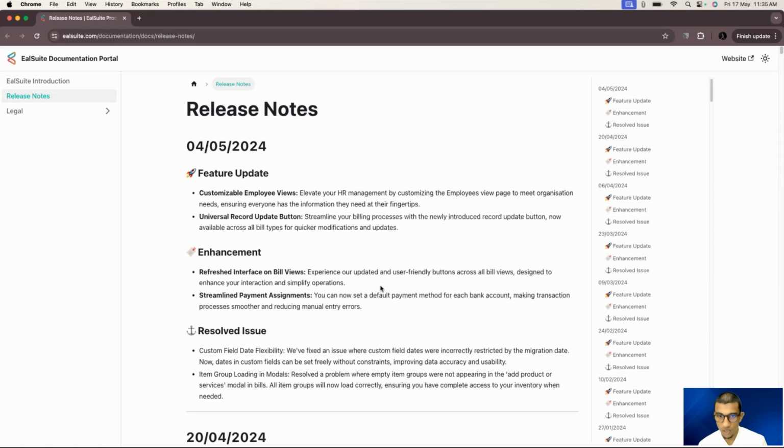You can further streamline your billing process with the newly introduced record update button, now available across all bill types for quicker modification and updates. Next one will be the enhancement part. So, refreshed interface on bill views. So this is also the way in which we have spread the user-friendly buttons that we will be using across all the bills, and we have designed it in an interactive way, and this will simplify your operations.